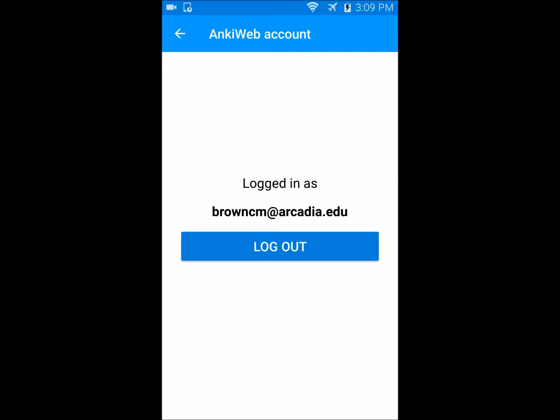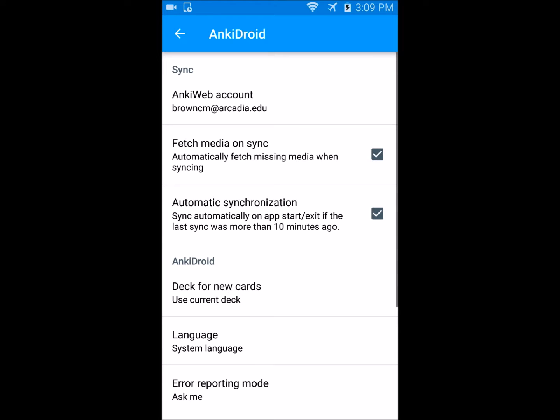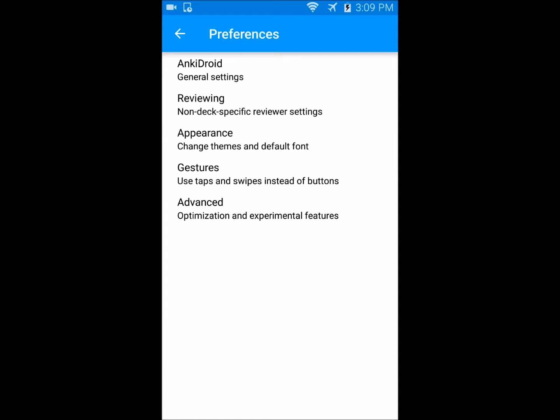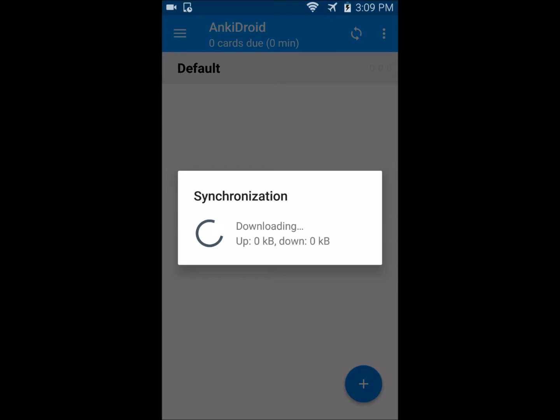Now that you're logged in, go back to the previous screen by clicking the top return arrow and make sure that this automatic synchronization button is checked. When you first log in, it probably won't be checked. Check that box before you leave to make sure that it syncs every time you open and close the app, so that way all your study performance is saved to the server. Now let's return to the main screen by clicking the top return arrow.